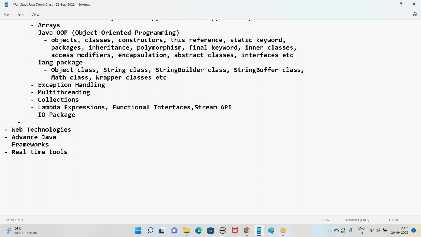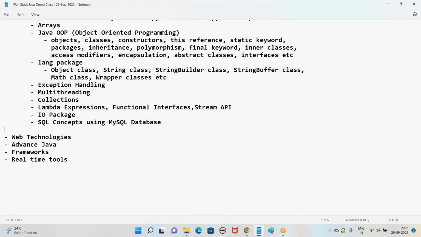The next one, we go with SQL concepts using MySQL database. So in our codes, we are going to learn these SQL concepts, and we'll be using MySQL database to store the data permanently. The next and very, very important one, JDBC, Java Database Connectivity. So from our Java program, we can connect to a database. Any project you take, we make use of JDBC in that. That much important it is. So with this, we complete our core Java.